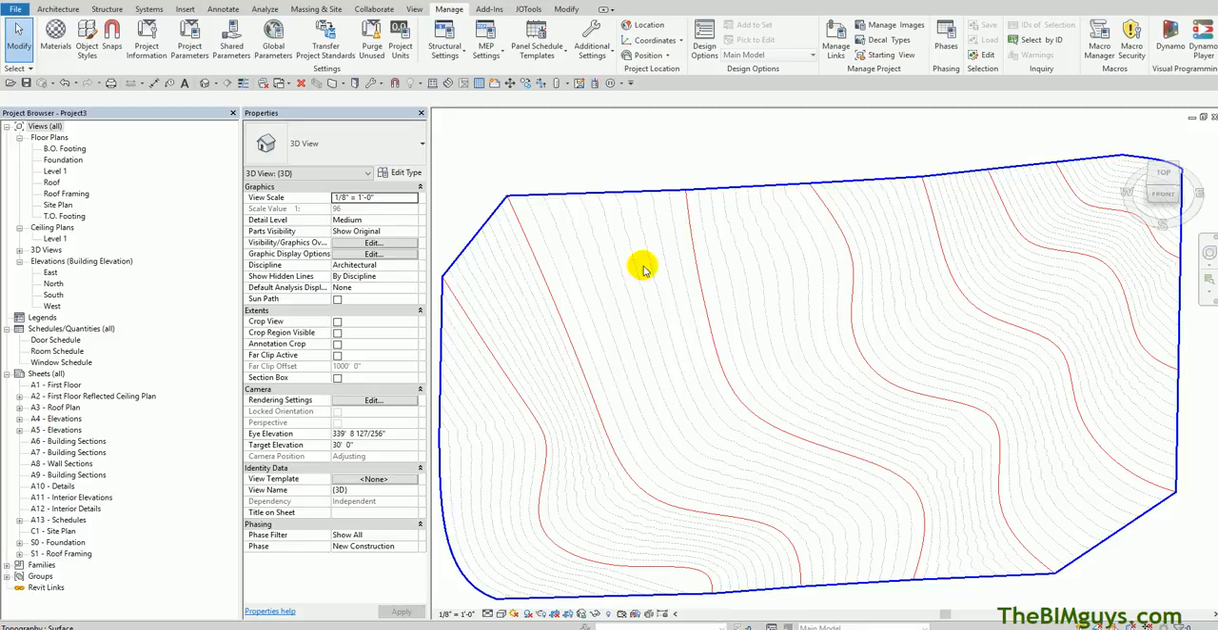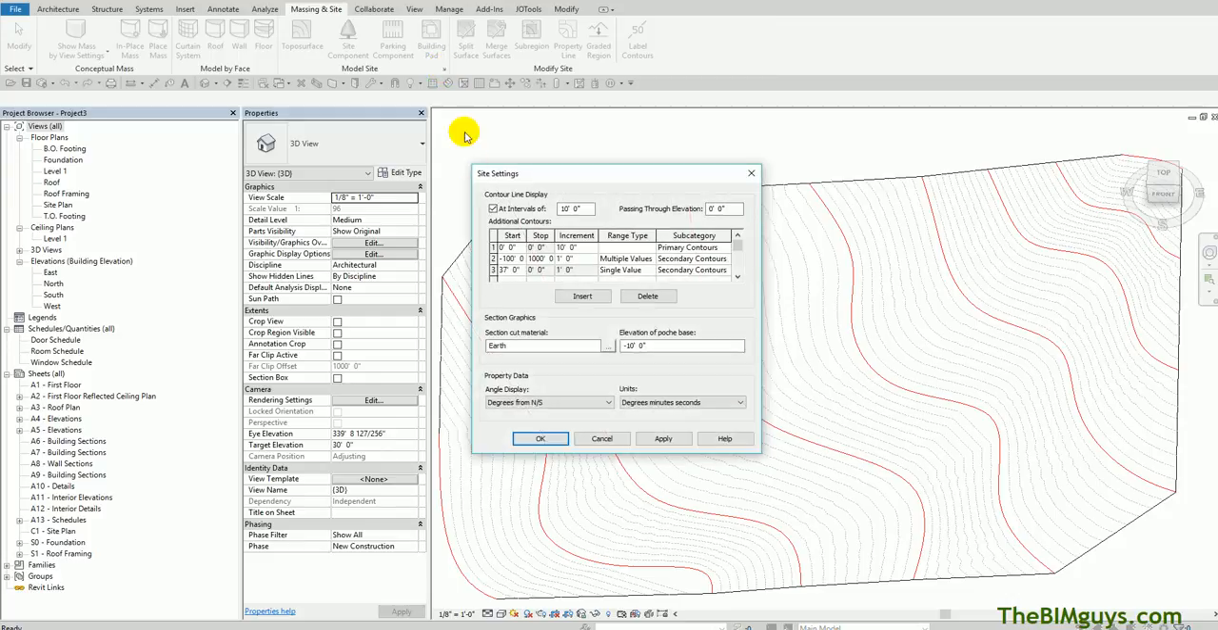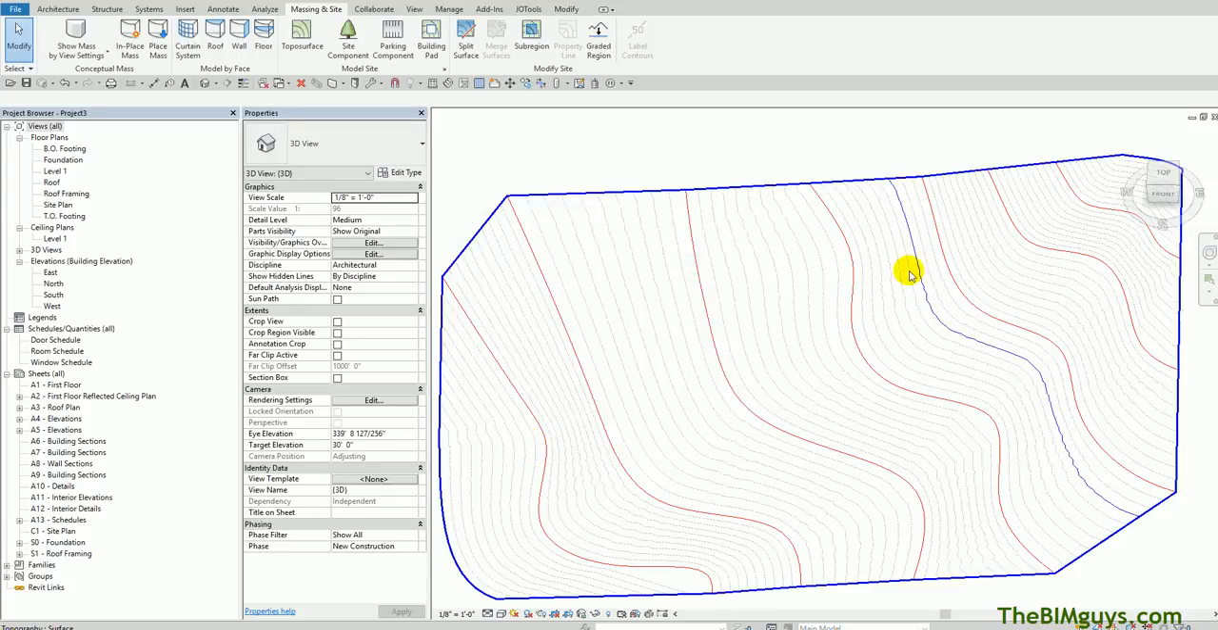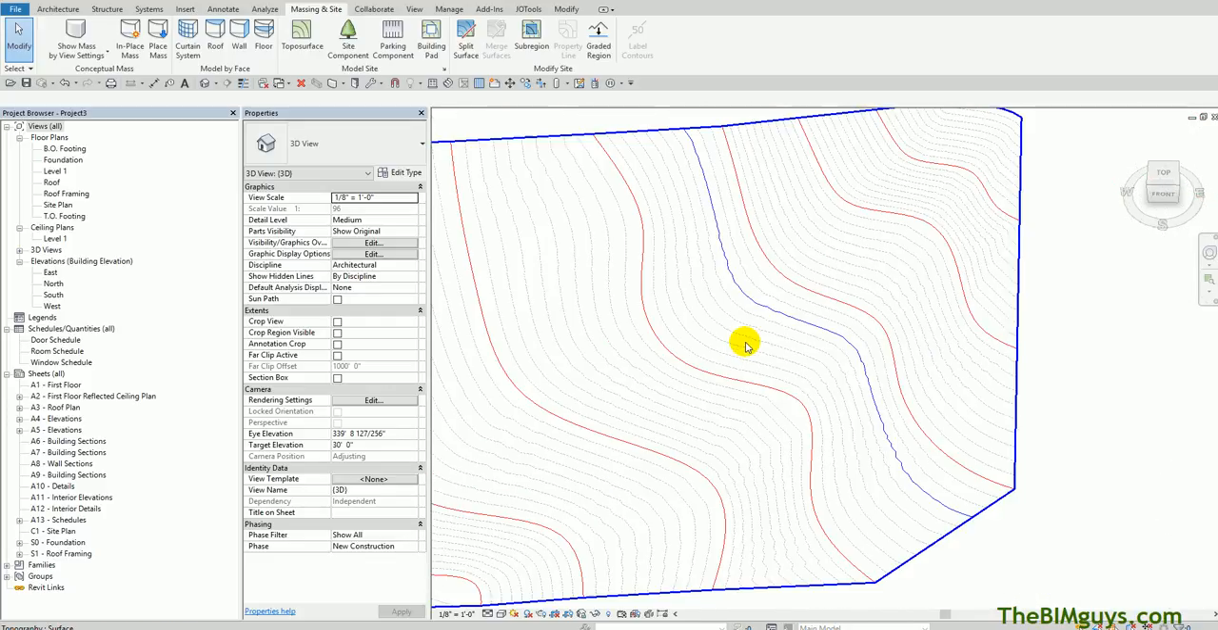Once you get that sublayer set, I'm going back up to my Masking and Sight. I'm going to go down here, and I'm going to say my 37, single value, drop it down, and you see the sublayer, river edge. So I changed it here, hit OK. And you'll see that's marked in my model now. So what that does is it's giving you the ability to add markers.